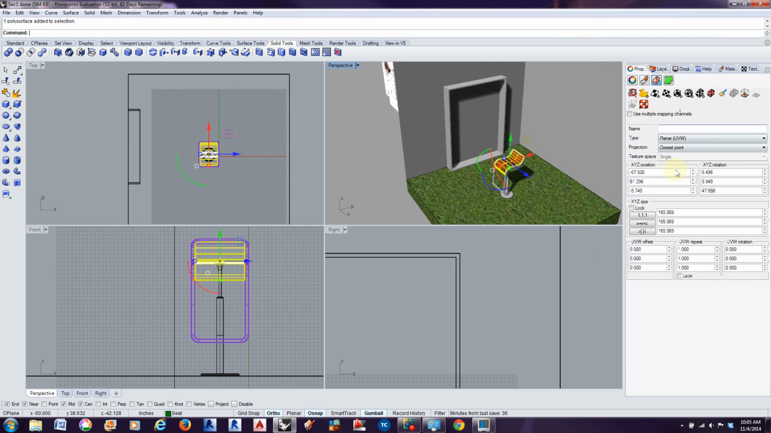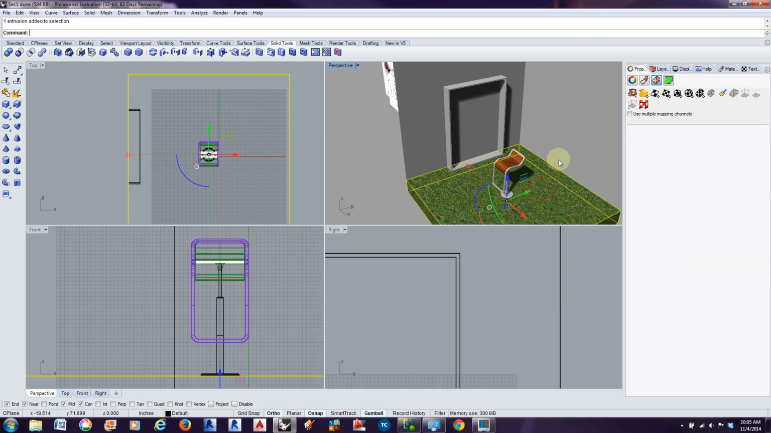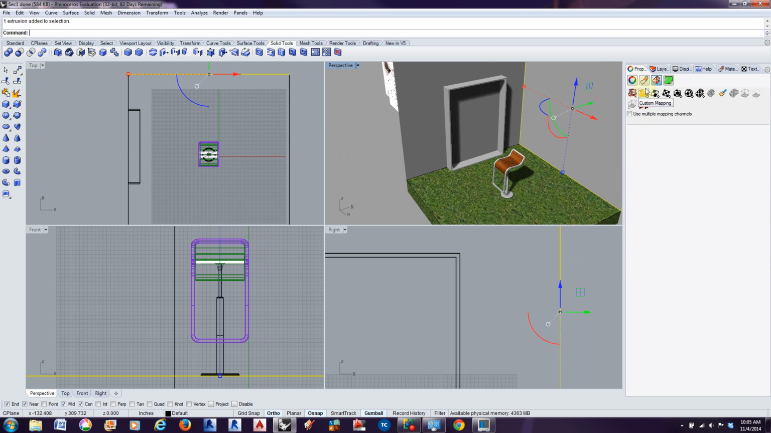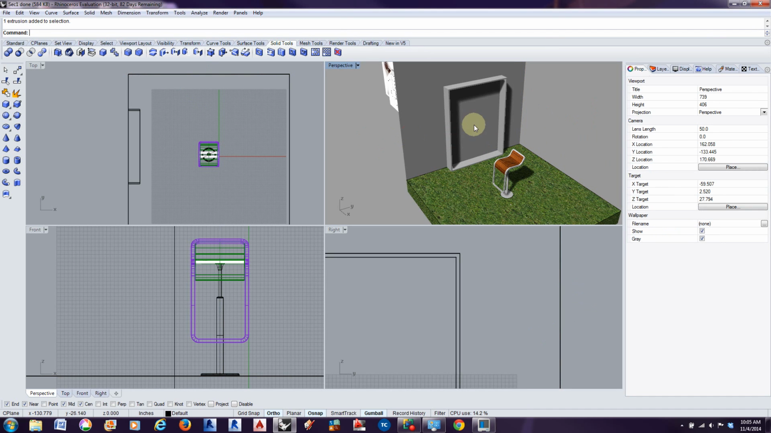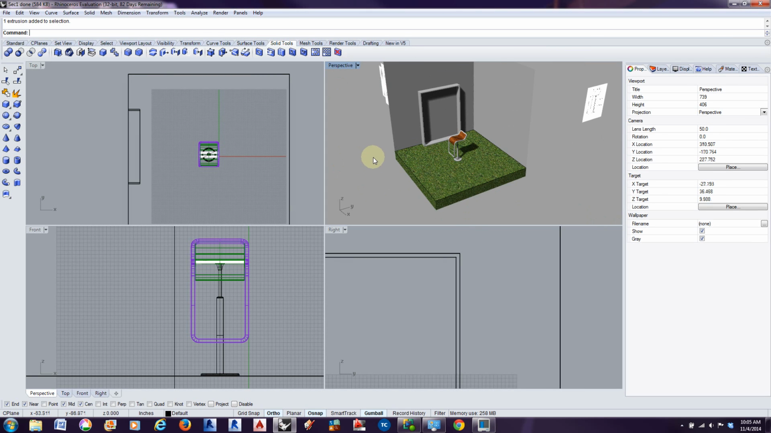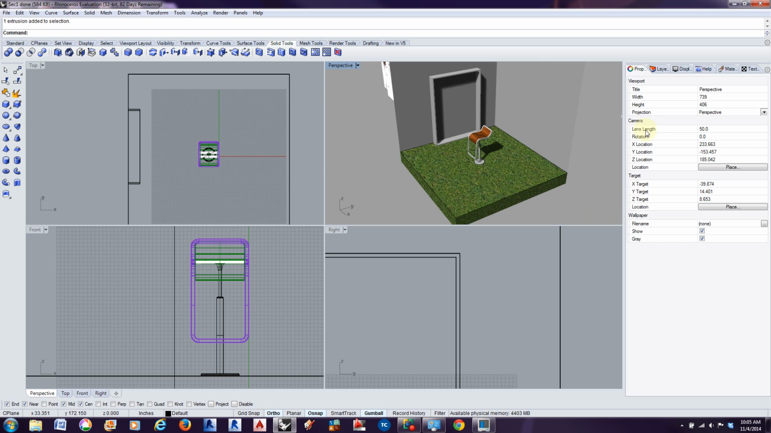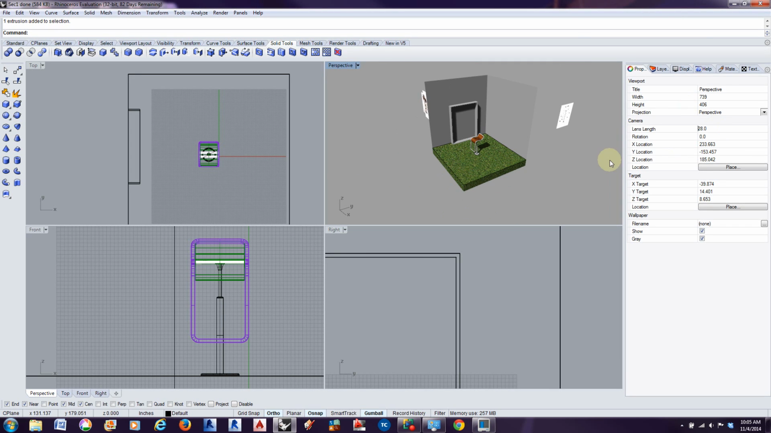But in order for this stuff to pop up, you have to have a material selected or an object selected. So right now the properties, if I don't have anything selected, it goes to the viewport, which is the perspective view. And so this is where you can change your lens length. So what is it, 28 millimeter is kind of a standard camera lens length.